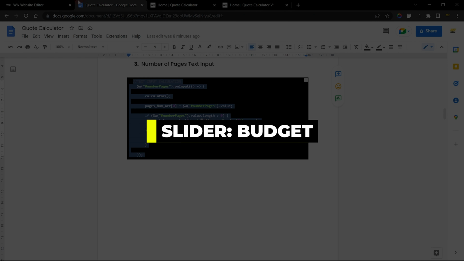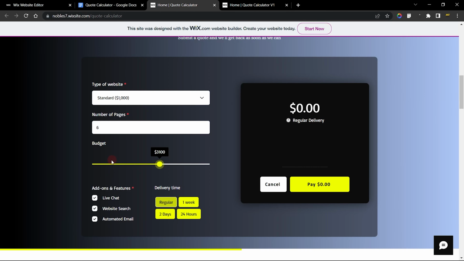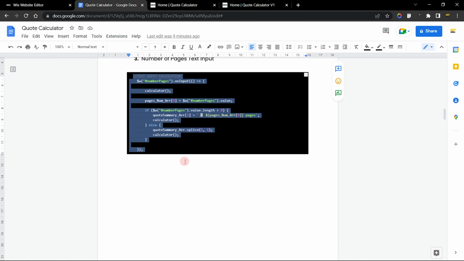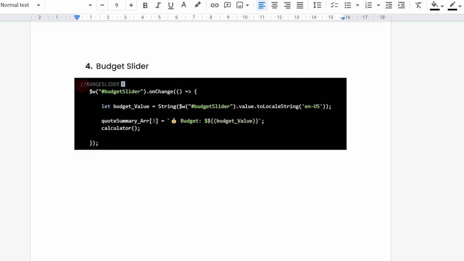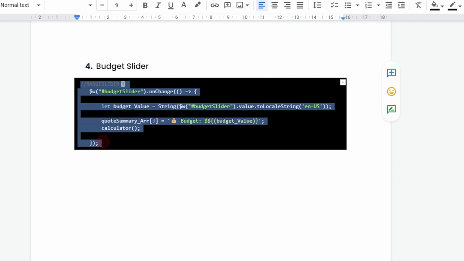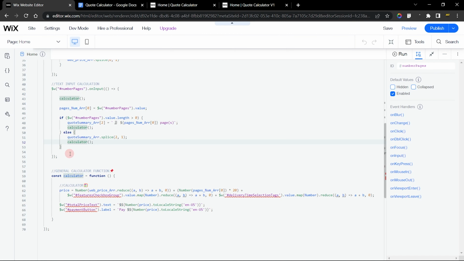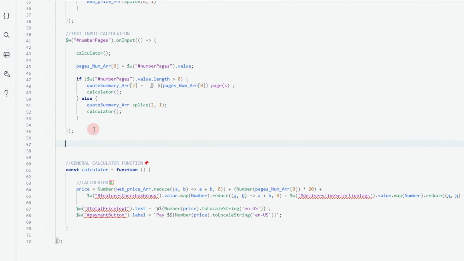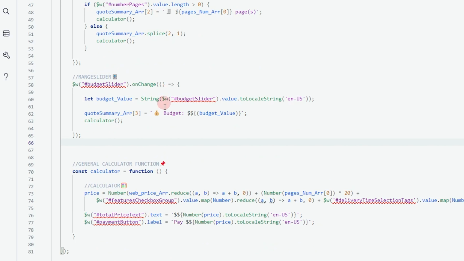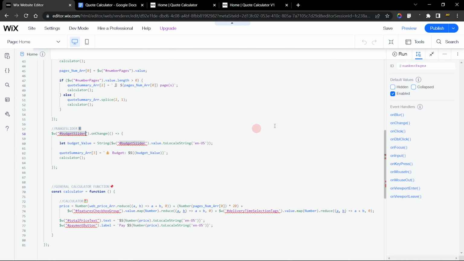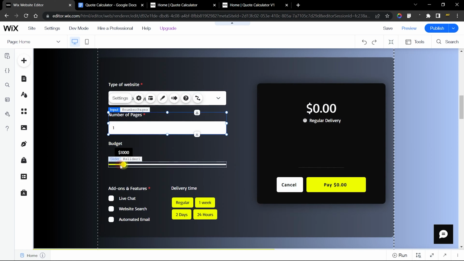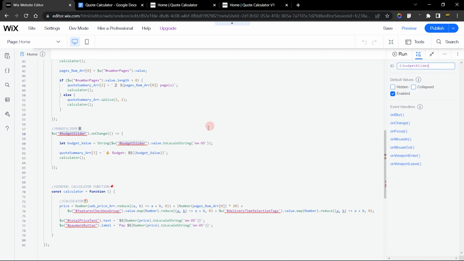Okay, now we have the next step, which is going to be for the slider. The slider is quite different, and the reason is that we are not going to be calculating the price for that. We are only going to be displaying its own quote summary inside the quote summary array. As you can see from here, the code looks shorter, and we have just 2 errors. So let's copy this. This is going to be the ID again. So go back to your page, click on the slider, come over here and replace it.